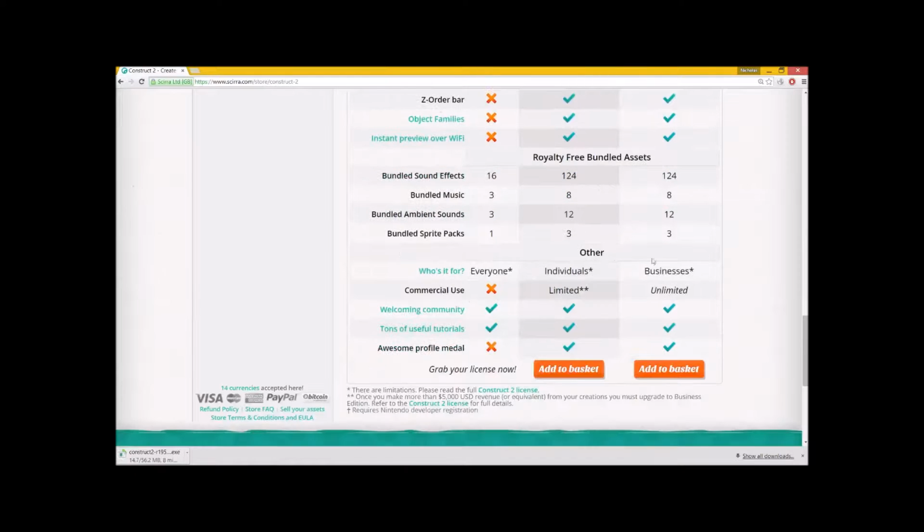So I'd really suggest you have a think about what kind of license you need when you're going to be using Construct 2, because one of them is going to be a lot more applicable to you. I personally use the personal license, and we use the educational license for school.